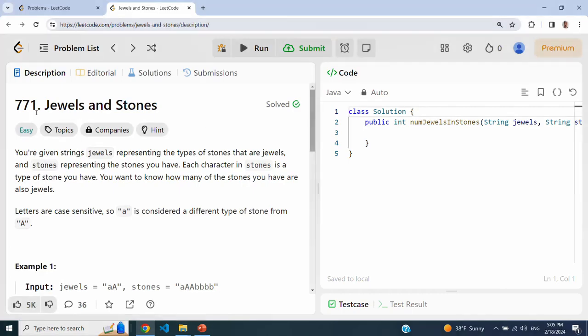Let's solve LeetCode problem 771, Jewels and Stones. This is an easy problem, but it is a good problem to show the time and space trade-off in computer algorithm design. You're given two strings, jewels and stones, each consisting of only letters, lowercase and uppercase characters. And you want to know how many of the stones you have are also jewels.